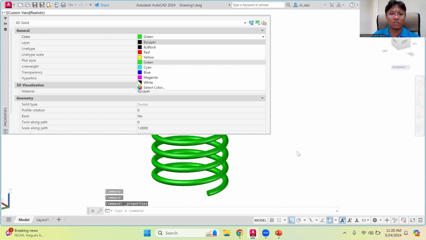Let me close this. Now my AutoCAD is also frozen. So let's take a while. This is going to take a while, so let's wait. Okay, my AutoCAD is frozen. So basically that's how you create a helix.